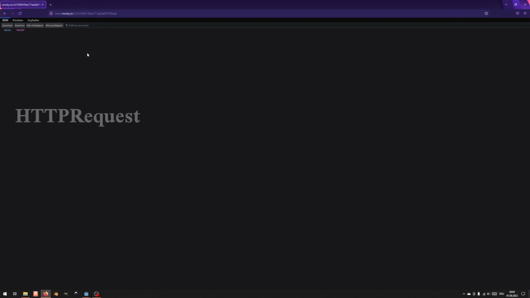The HTTP request node is used to, unsurprisingly, send HTTP requests.